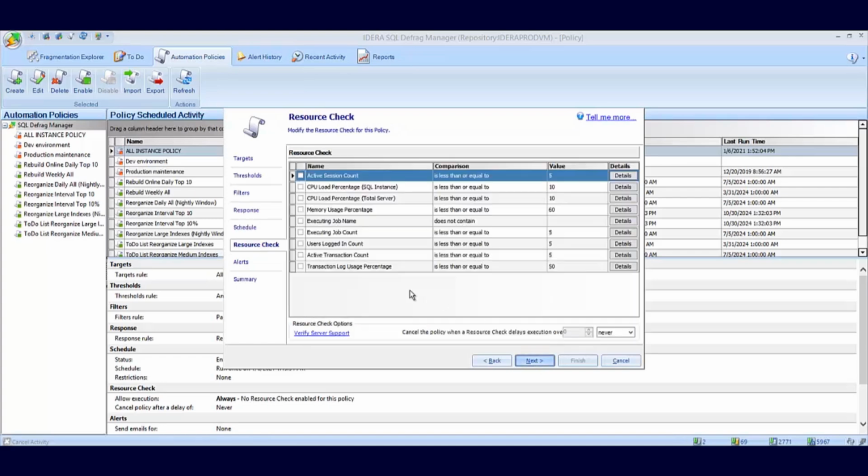On the next screen we have the resource check, which will allow us, based on certain criteria, to postpone the operation. For example, if a certain number of active sessions are running on that instance, maybe there's some various workload going on, different users interacting with the SQL instance. And for that, we may not want it to perform an offline rebuild where that data becomes inaccessible, or we may not want to interfere with other operations because sometimes the defrag operation can be a little more invasive.